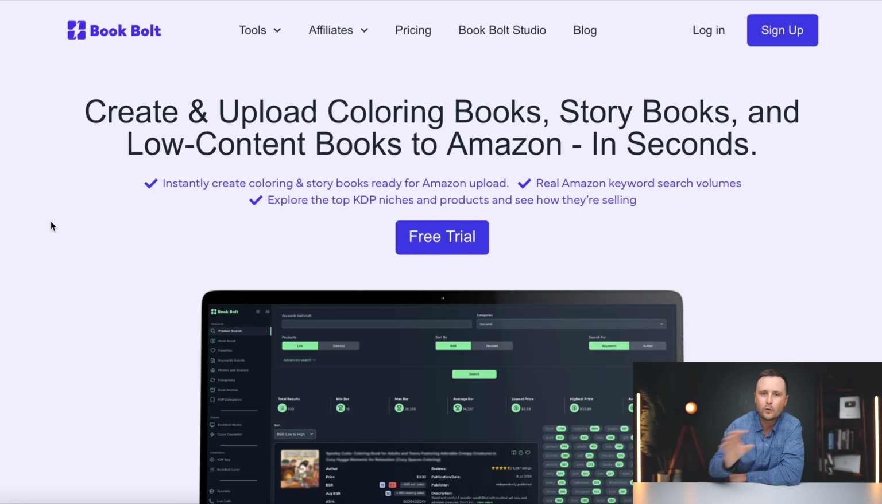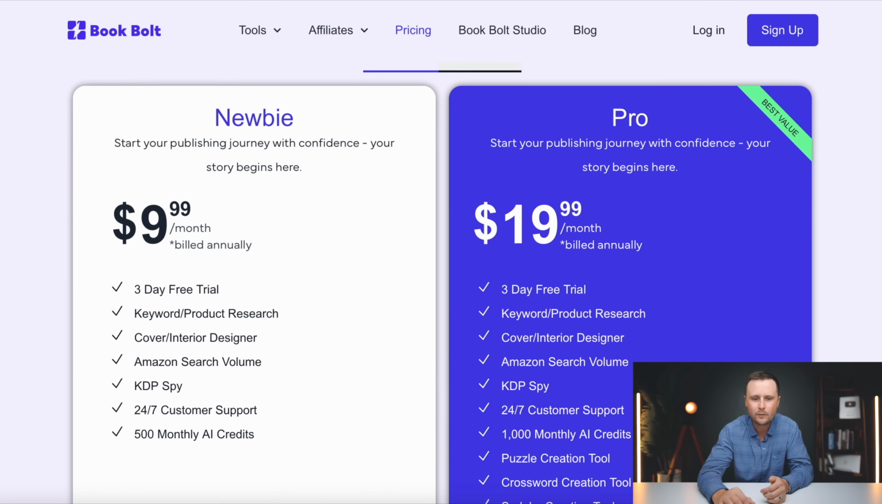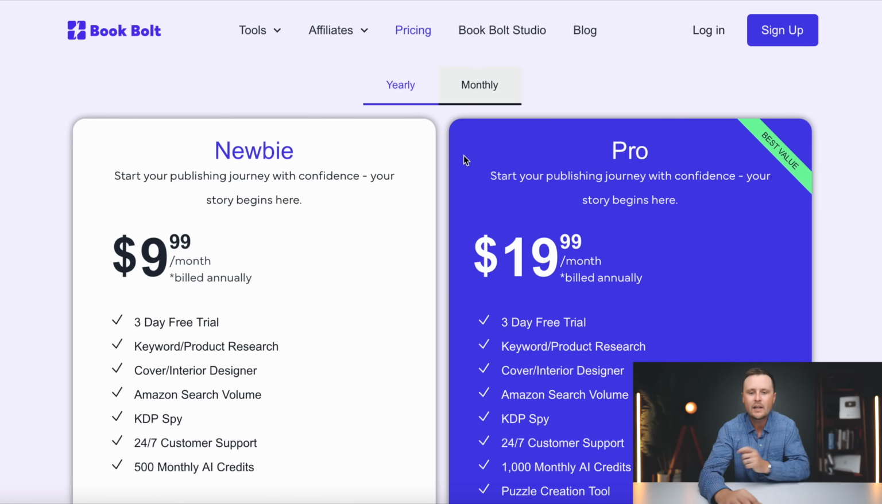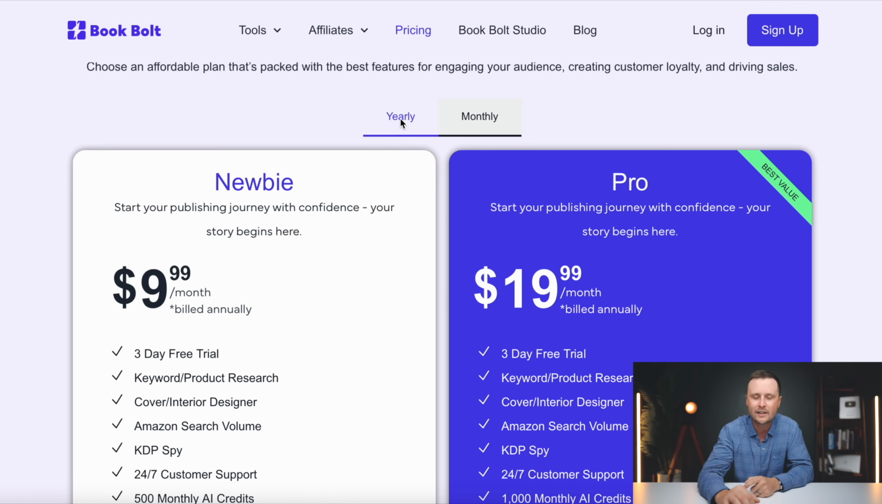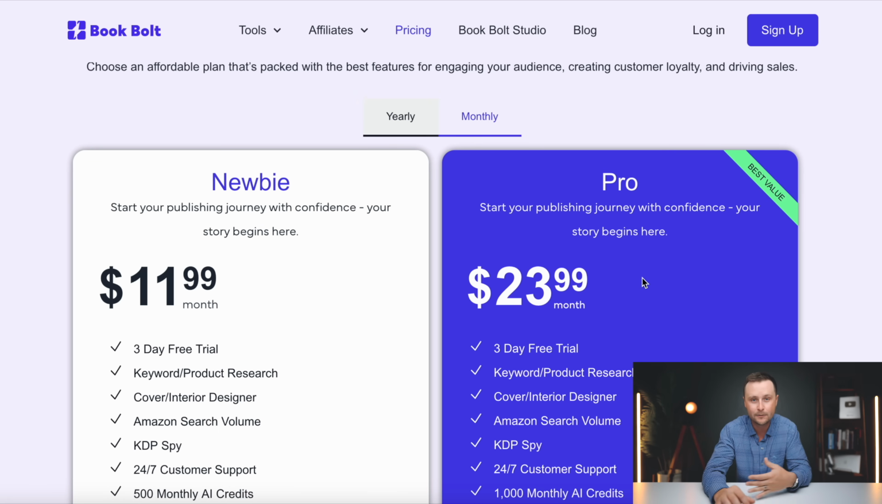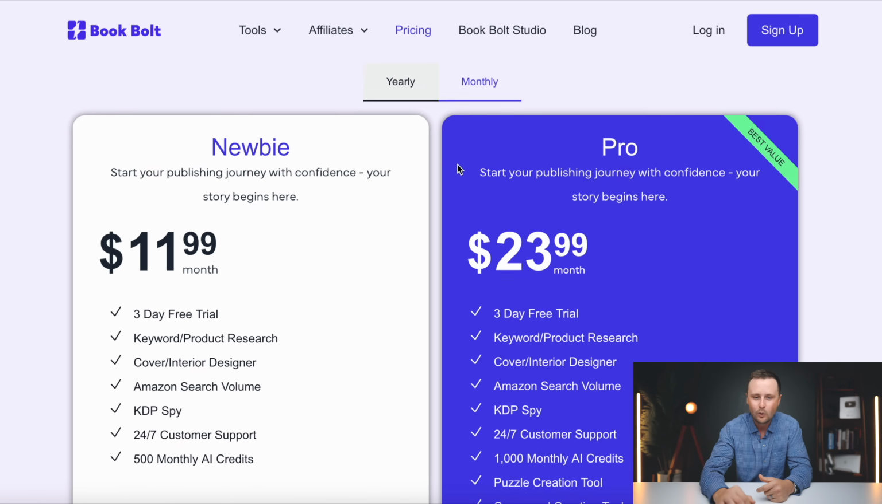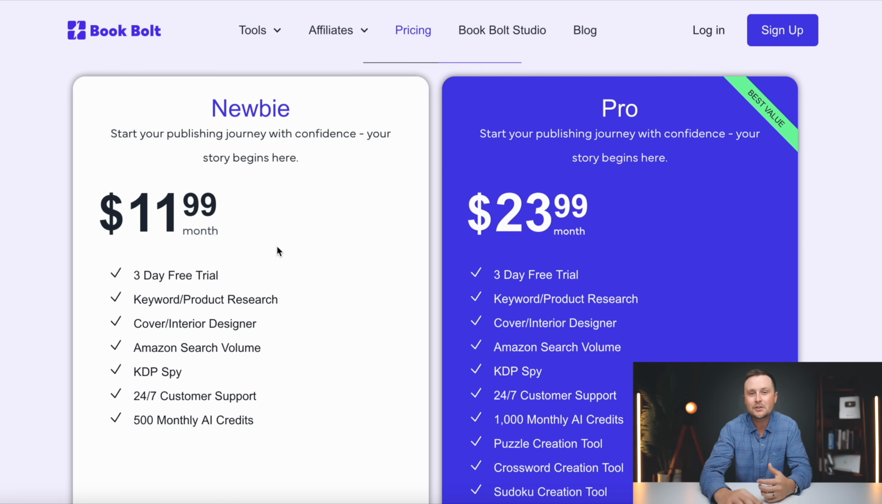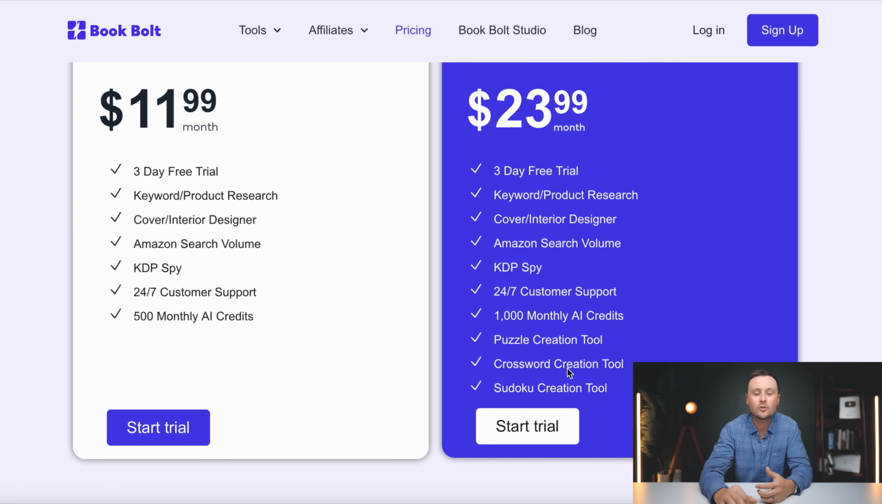This tool allows you to do the full research and then also has all the creation tools so you can create your book on here as well. Now, to be as transparent as possible, they do have a free trial. It's a 3-day free trial. But if you click on their pricing, you will see that they have two different plans. They have a newbie plan and a pro plan. The first thing that I will point out here is that it's automatically going to be selected on yearly. So that's if you pay for the whole year up front. It breaks down into this price per month. I would switch that to monthly just so you can see the prices if you're just signing up for 1 month. And that would be $11.99 per month for newbie or $23.99 a month for pro. Guys, I really wish that I could say that you only need the newbie plan for $11.99, but you actually do need the Pro plan in order to create all of the puzzles, crosswords, and Sudokus.